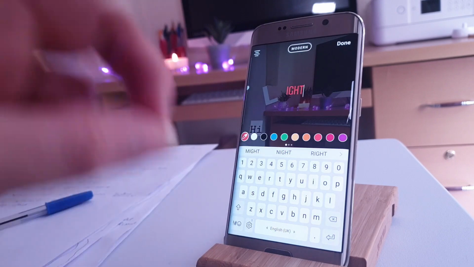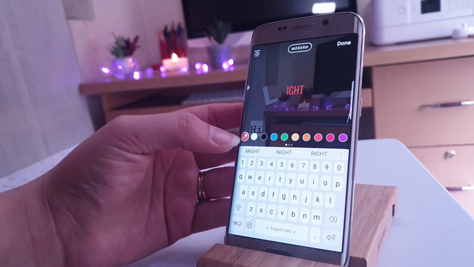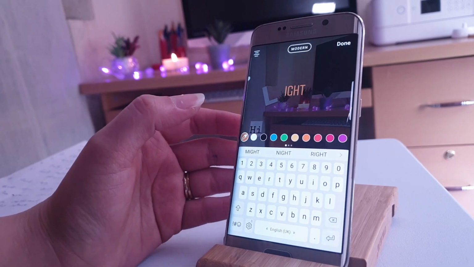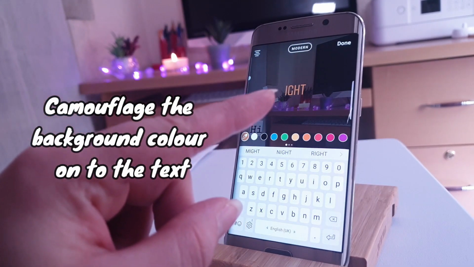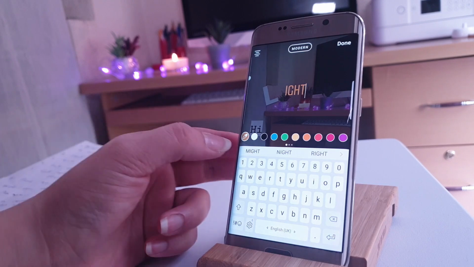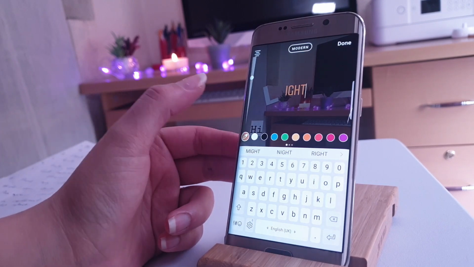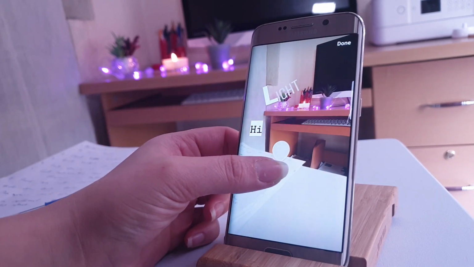Alright, so there we go. You can change the colors as here, but otherwise if you wanted to select any color from the background, so then the text color matches the background, you can actually go on to here, select the paint and then go hover onto wherever you want.